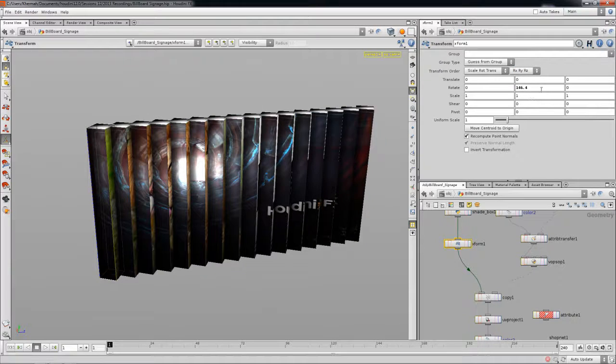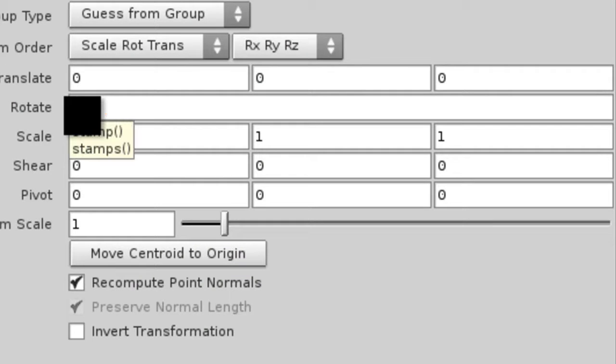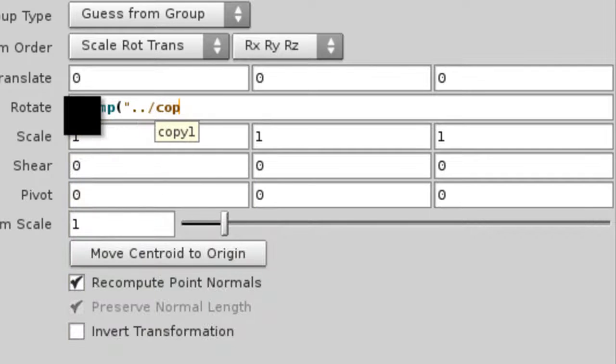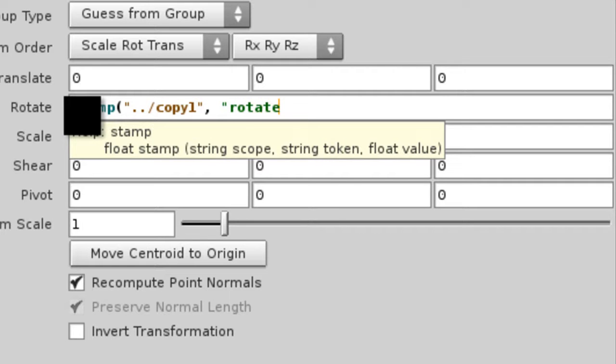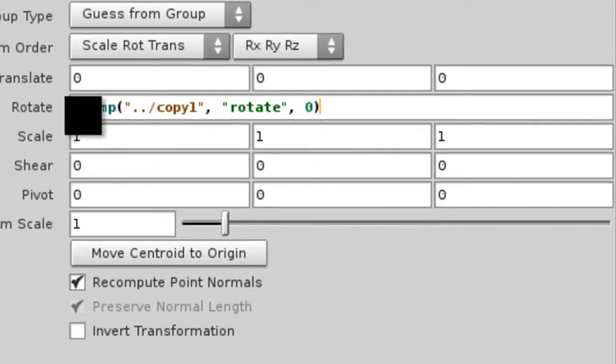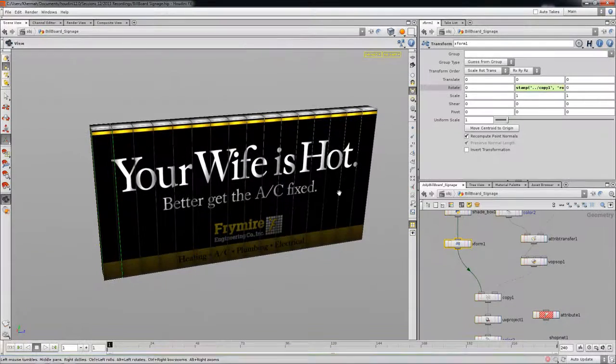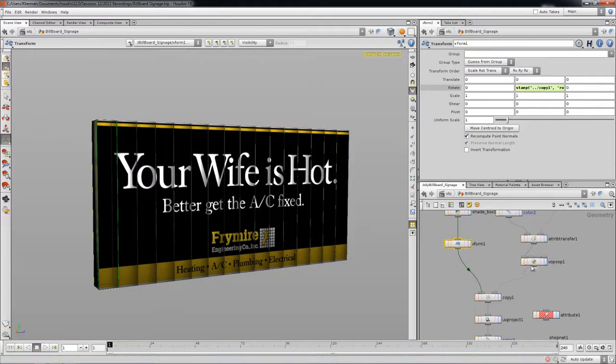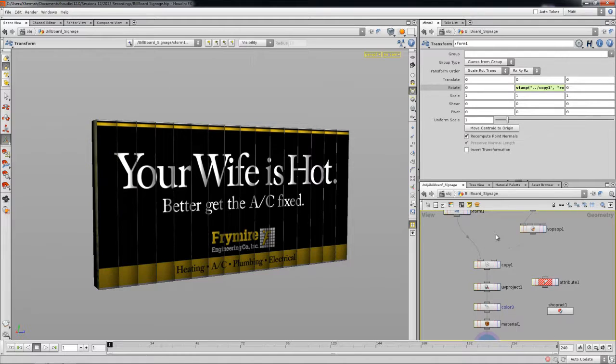So what we need to do is stamp the effect, which in our case would be the copy one, and the value or the token is rotate, with 0 as the default. And now you see that it goes back to the original, which is the 0 0 thingy.